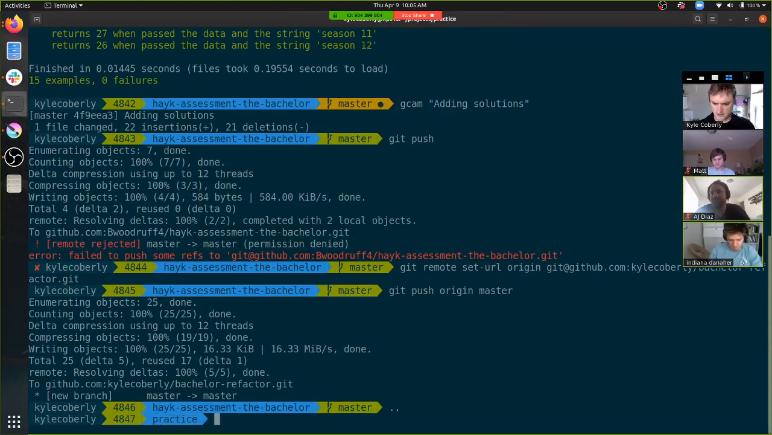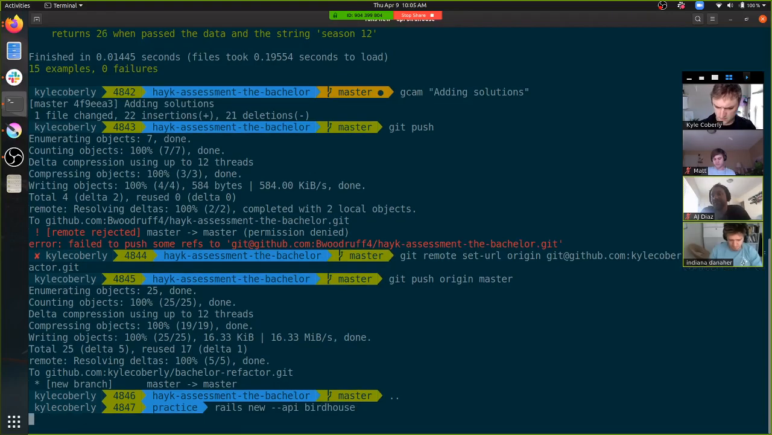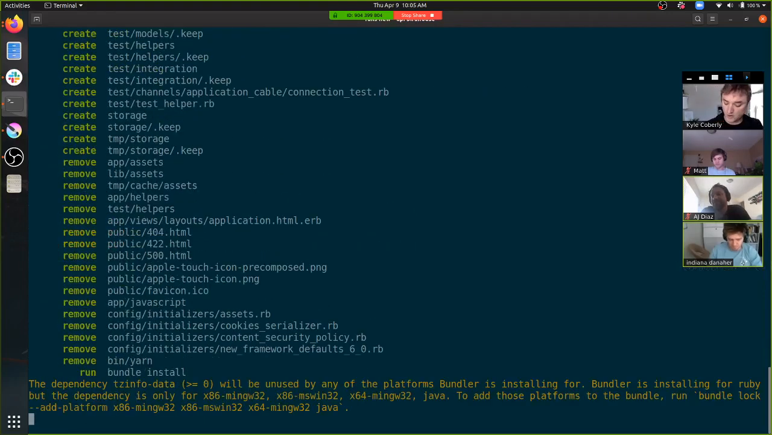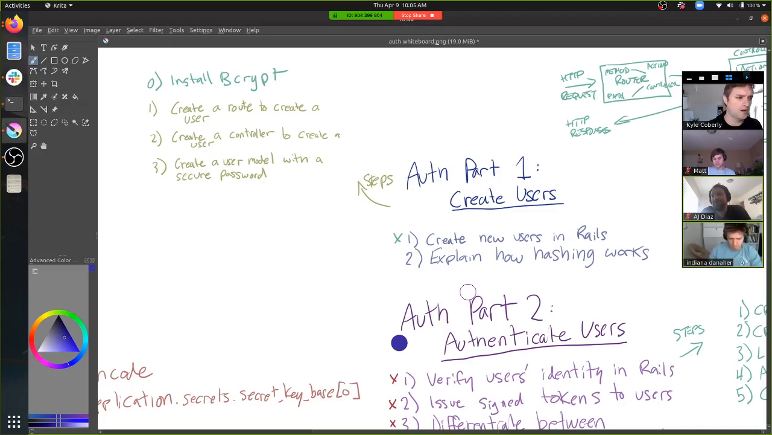So this is going to be called Rails new --api birdhouse. Cool. So do all the steps for parts 1 and 2, and then let's reconvene. I'm going to give you 10 minutes. Go for it.